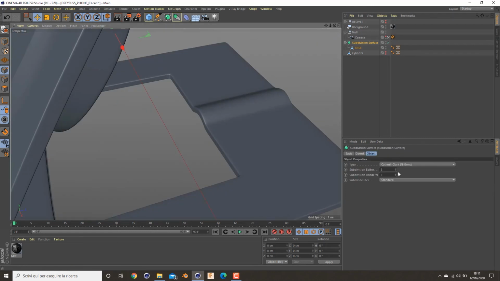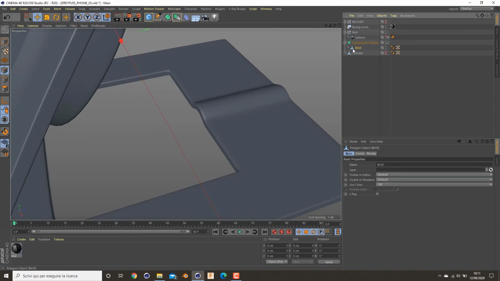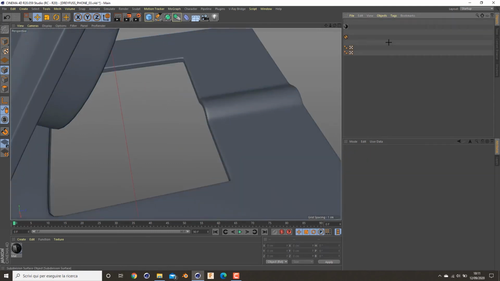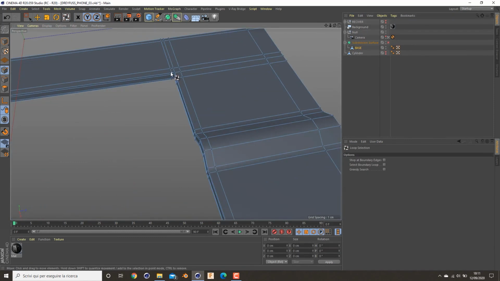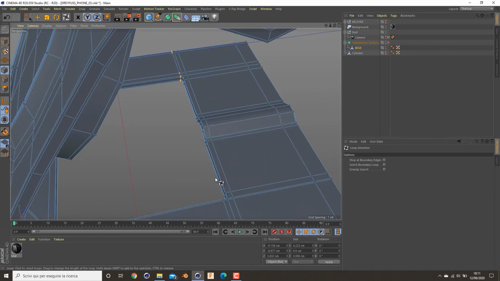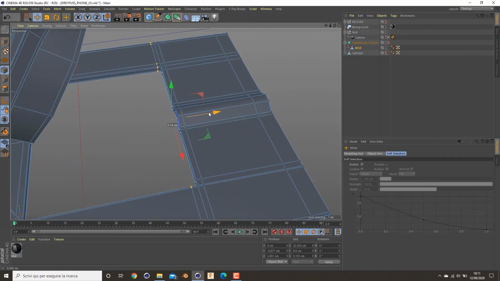Move on to the base to refine it. I want a more rounded corner, so I move the edge loop away from the corner of the model. I repeat the process a few times using the move and scale tool to create the desired result.